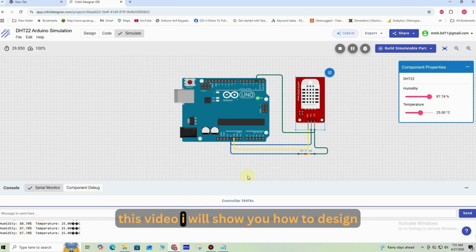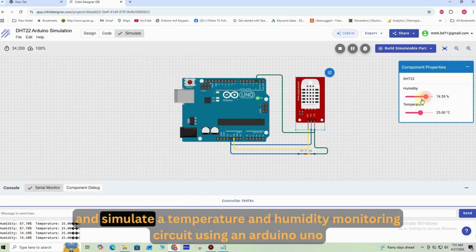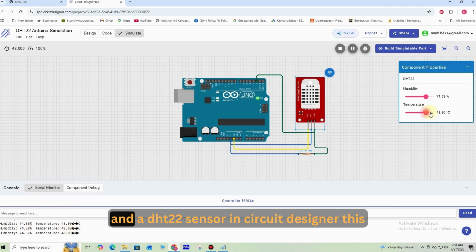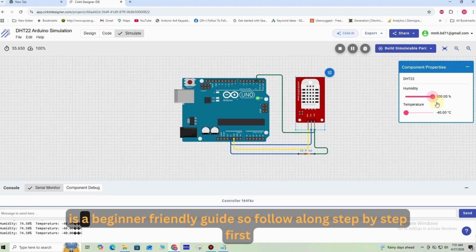In this video, I will show you how to design and simulate a temperature and humidity monitoring circuit using an Arduino UNO and a DHT22 sensor in Cirkit Designer. This is a beginner-friendly guide, so follow along step by step.